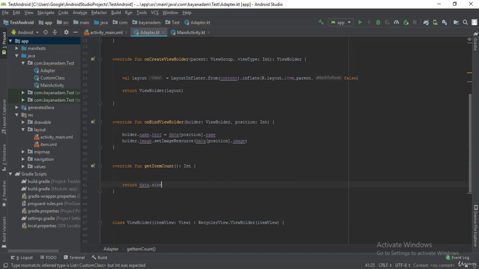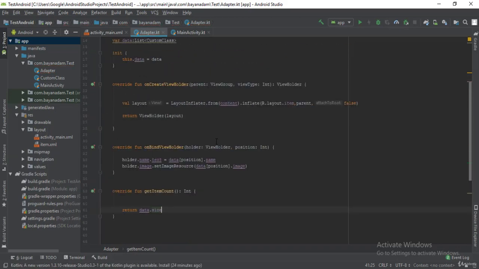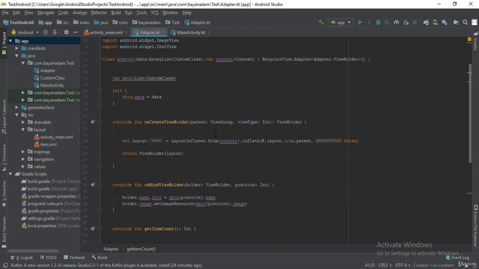As you can see, ladies and gentlemen, the adapter is very easy. It contains all this stuff, and we have done this successfully. Now we have finished our third step, which is creating the adapter, and our next step will be filling all this stuff inside our main activity.